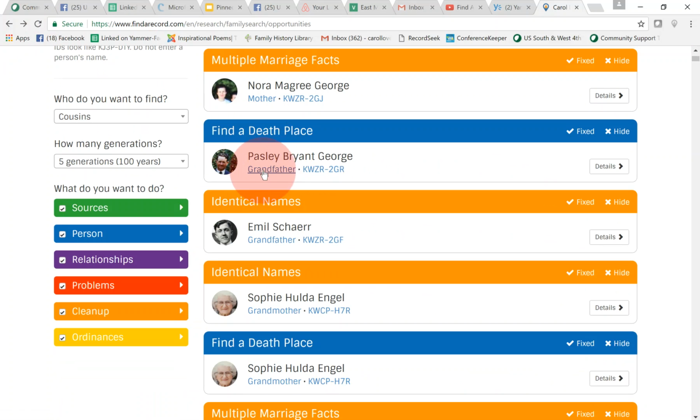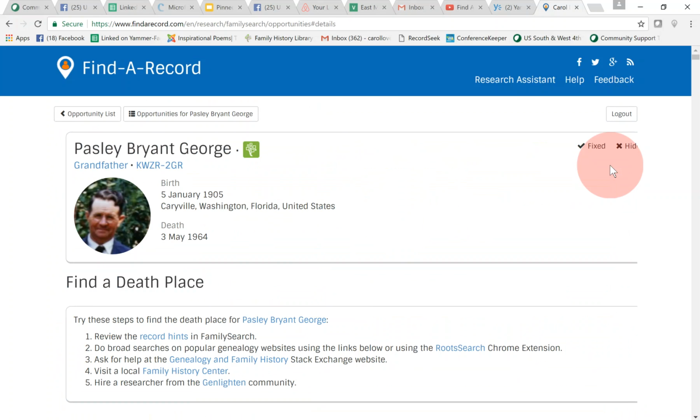That it tells me the relationship, which I know that's my grandfather, but as you go further back, I don't know exactly how I'm related, sometimes. This is their ID number, and right from here you can click and it'll take you to FamilySearch, and we'll do that in a minute. And then what you can do over here, if you fix this problem, you found the death place, you can put fixed, and then you can also hide this if you just don't want to see this anymore. So before we go to FamilySearch, like I said, you can click right here and go right to FamilySearch, but let me show you these details.